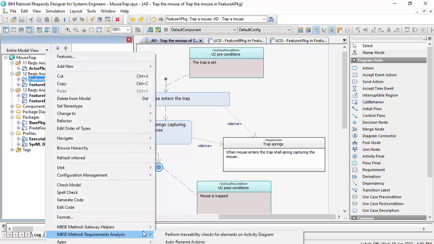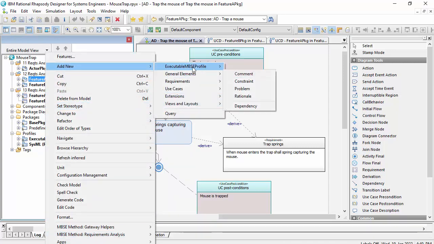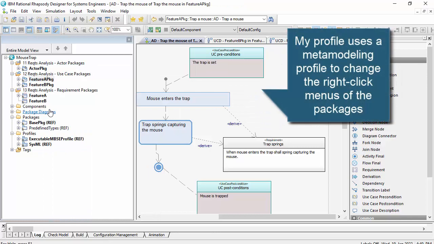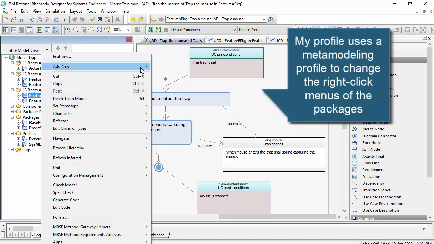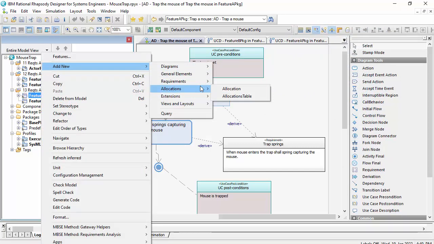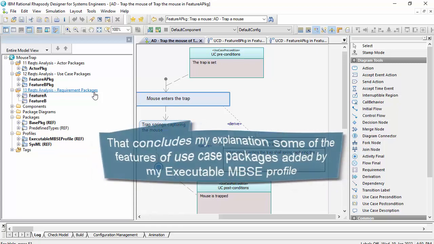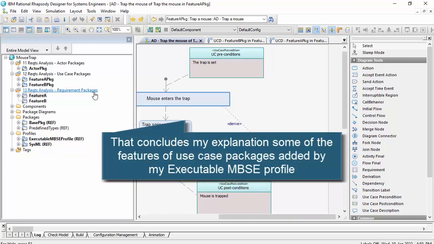And that goes as far as also changing the right-click menus. So I've got a very simplified right-click menu for the use case packages, because I'm not going to do block definition diagrams here. My requirements packages are for capturing requirements, so I can have tables and matrices, but not use case diagrams. So it provides focus really for parts of the model to have particular roles. And that becomes important when we look at the process, which is the flow of information between different developers and modelers across a large organization or a large project.